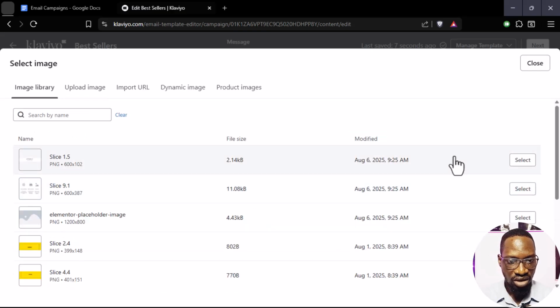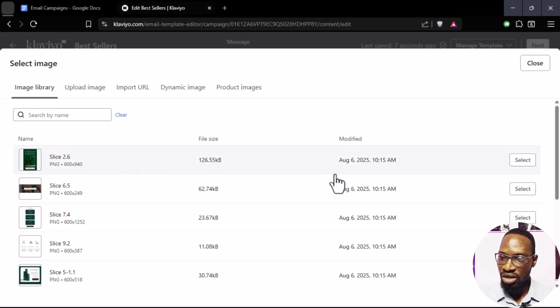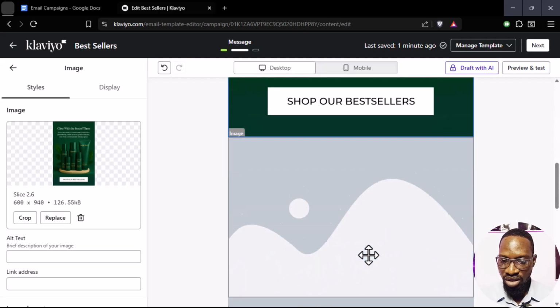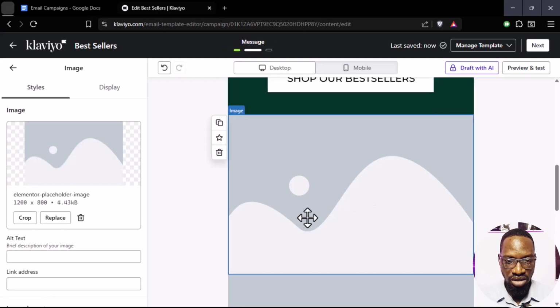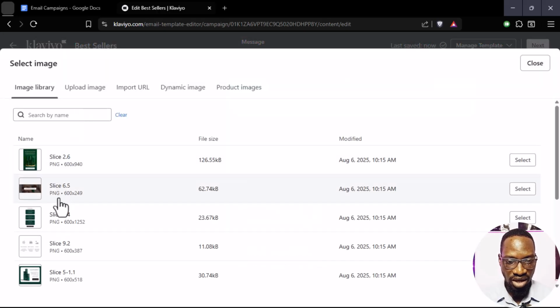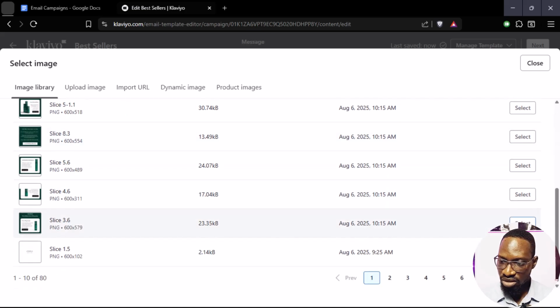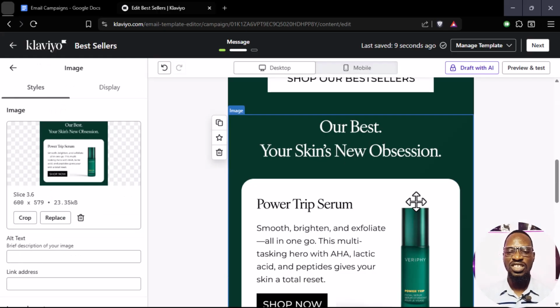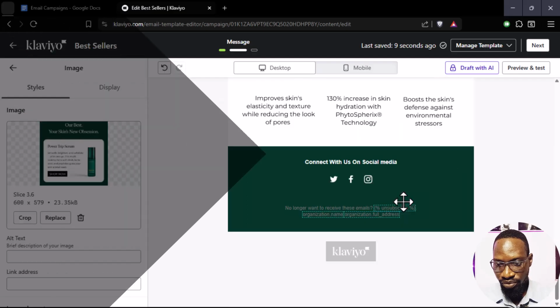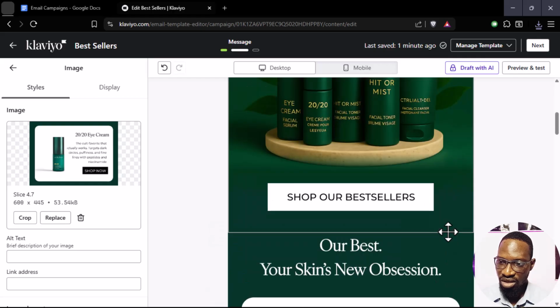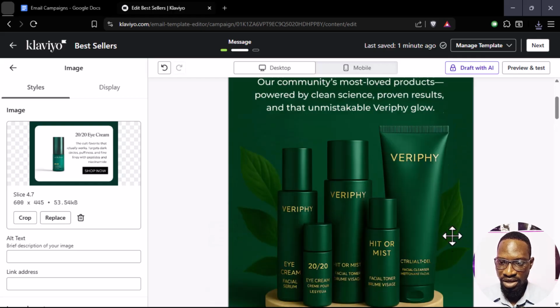And here they are. Oops, where are they? Okay, here they are. So the first one I want to go with is slice 2. So I click on that, and here is the design. Then the next thing I want to do is click on this and replace with slice 3. So let me look for slice 3. There it is. I'll just do this and fill it up quickly. And here we go. I'm done adding all the images, and you can see how beautiful the design is.